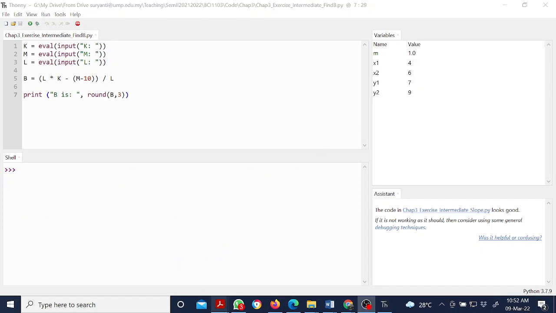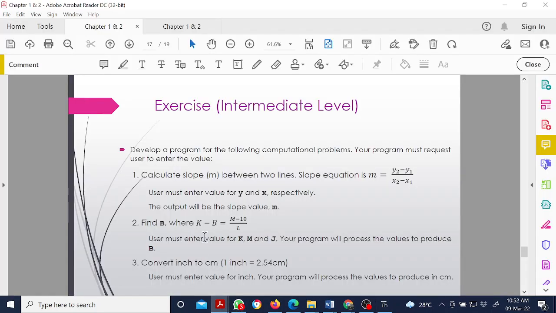Okay, good. So now we move to the next exercise. Next exercise number 3, convert inch to cm. So the calculation will be 1 inch equal to 2.54 cm. So in this case, user must enter value for inch. So your program will process the value to produce in cm.